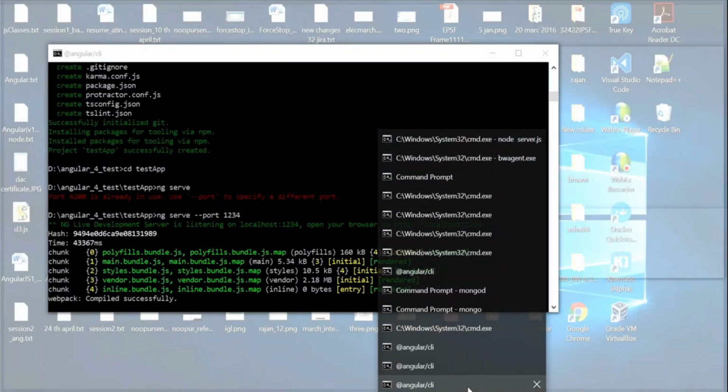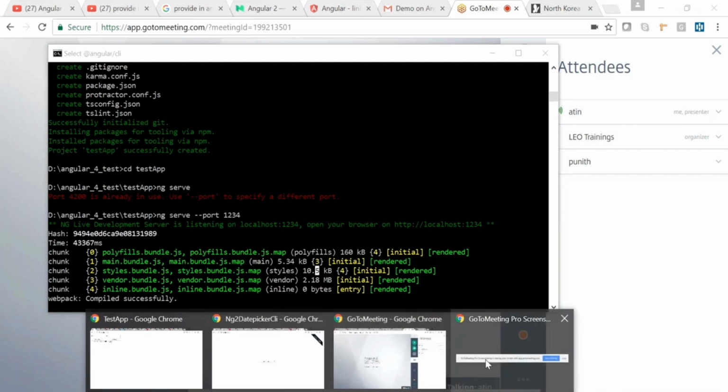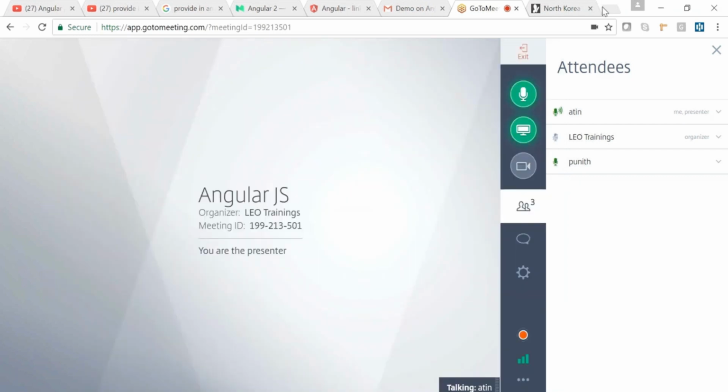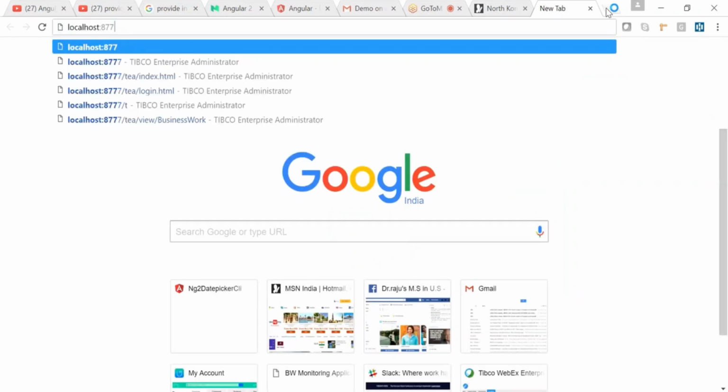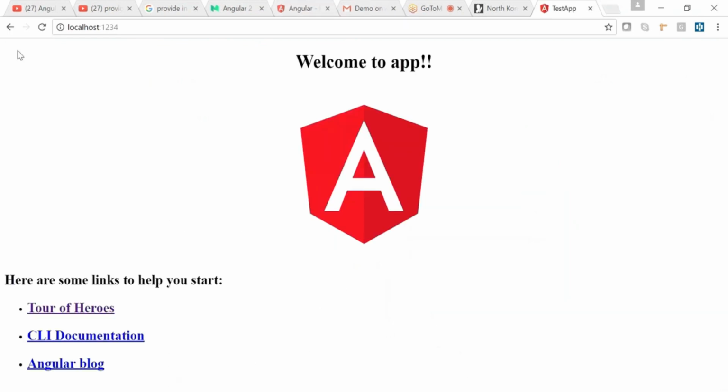So once I did ng serve on port 1234, can you see it created certain bundles? Now let's start our application, we just have to hit localhost:1234 and see what application we get. Can you see a sample application worked, Puneet? You just have to install the CLI, create a new project, and it will create a default application for you, so that you can try Angular 4.